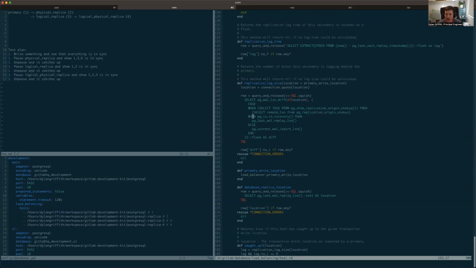So the way we do that, the first part of the case statement corresponds to basically saying, am I part of logical replication? If we have any row in this pg_show_replication_origin_statuses table, that means we're part of logical replication, and therefore we need to use remote LSN from that view. So if we're in here, this corresponds to both the logical replica and the physical logical replica, and from what we've seen, this works for both cases.